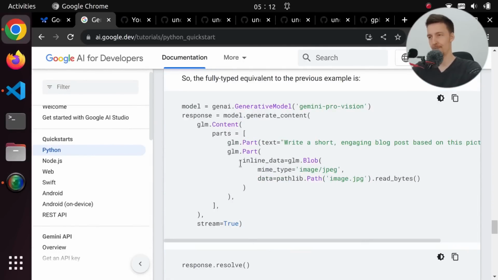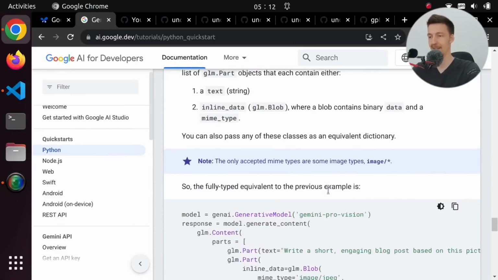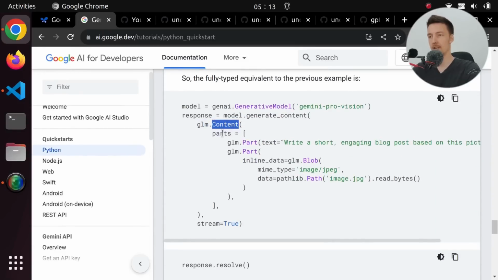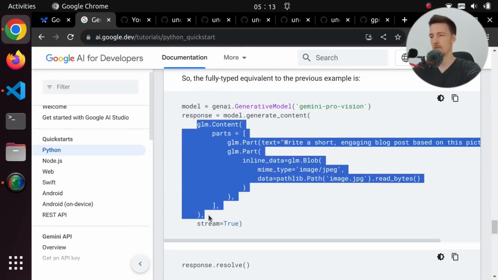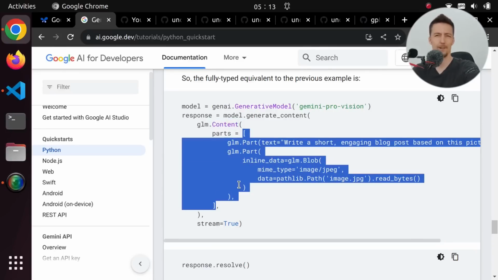Okay, here's the code. So this is what you can do. You can use this GLM, which is Google AI Generative Language, as GLM, okay? So you can pass this as the content, and it has parts, which is a list. And here we have a GLM part with the text, and another GLM part with some inline data and stuff. But this is still not a list of messages, right? We have parts. I'm not quite sure how this works. Can I have an array of these contents? Or can the parts be an array of arrays?